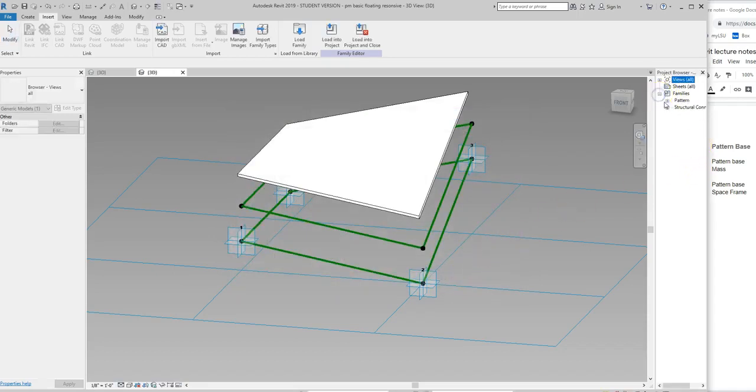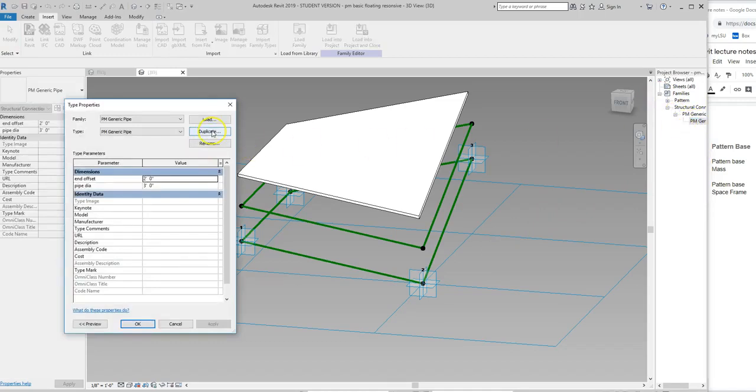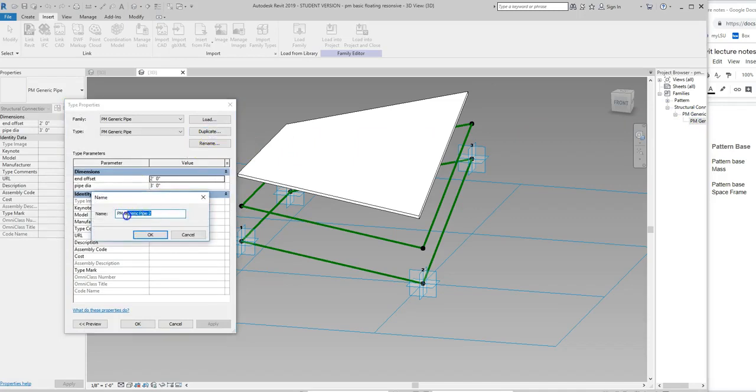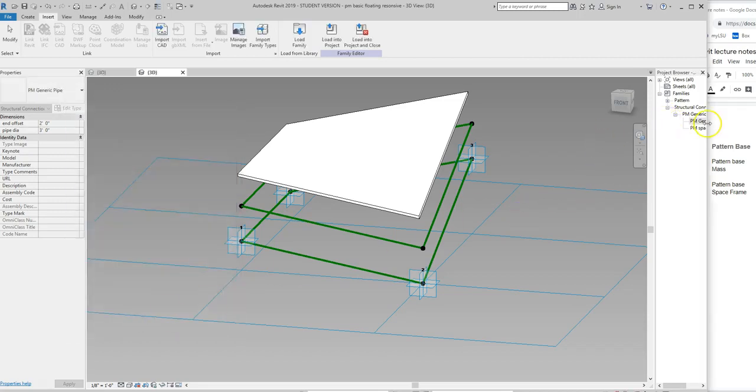Now, we can come into generic pipe. Remember, I made it a structure. And I want to come in here, and I'm going to actually duplicate this and name it something else. So in essence, I'm making another version. And I'm going to say PM space frame pipe. Okay. And I want this end offset to be 2 inches. Pipe diameter 3 inches. Okay. Now I have both of them over here.